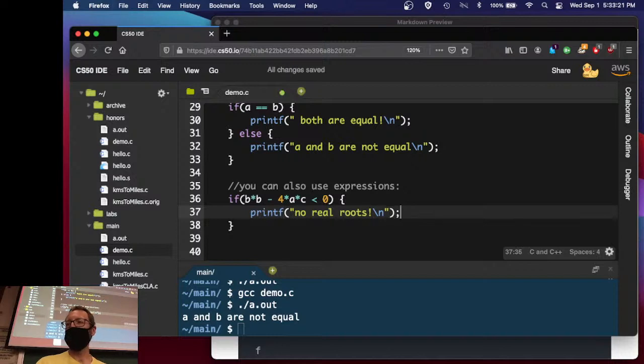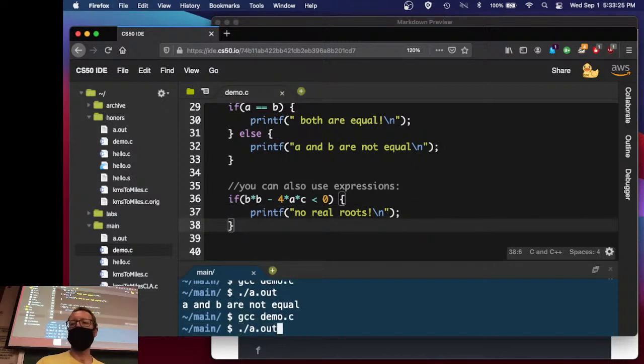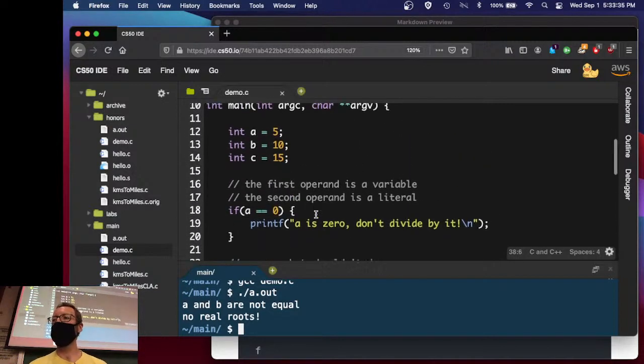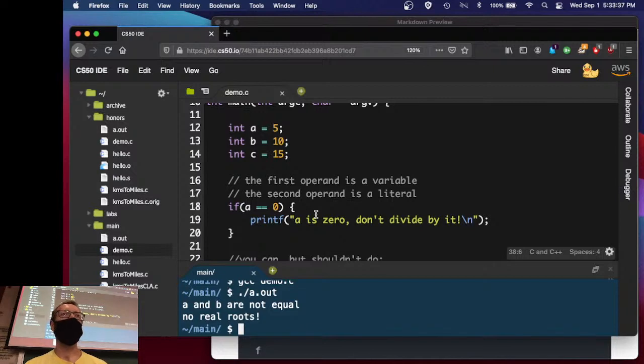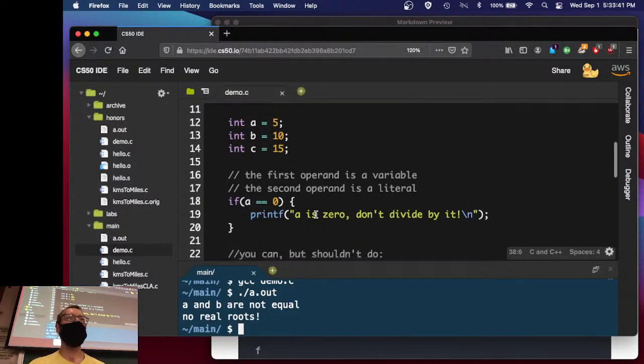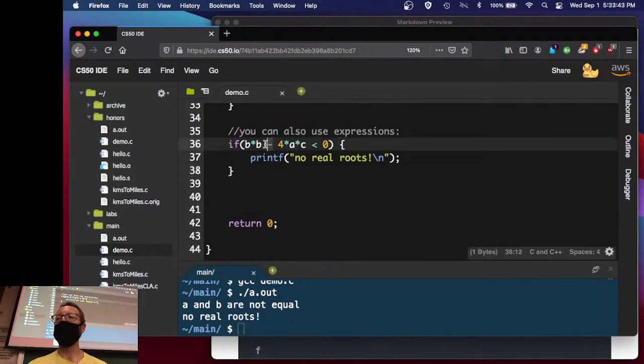Right? And I don't know if it's true in this case or not. Let's go ahead and find out if it's true. Pull out your calculator and verify if you want to. Otherwise, just run the program. No real roots. Because b squared was 10, so that's 100, minus 4 times 5 times 15. The second value is going to be more than 100, and so therefore the entire difference is going to be negative. So no real roots. Okay.